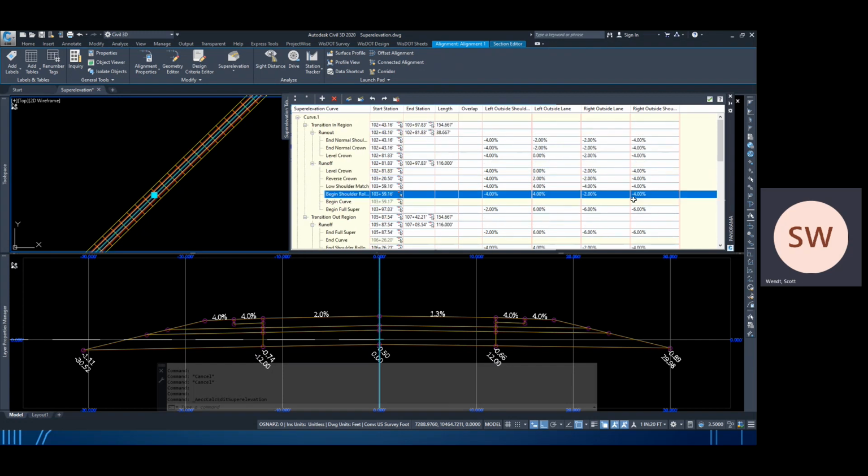So another way to fix that is rerunning it through the wizard. Now, if we look closely here, we see at this begin shoulder rollover station that it's added, it's changed our outside shoulders value. So it should be at 4%, and it put it at 2. It's the reason why we should always be diligent in checking what the super elevation wizard gives us, because it does make mistakes like this. So we're going to edit these so it's at 4% as it should, and it's not rotating to 2.